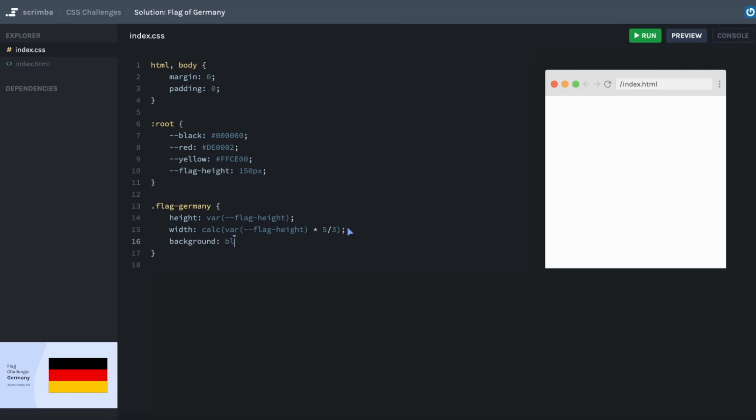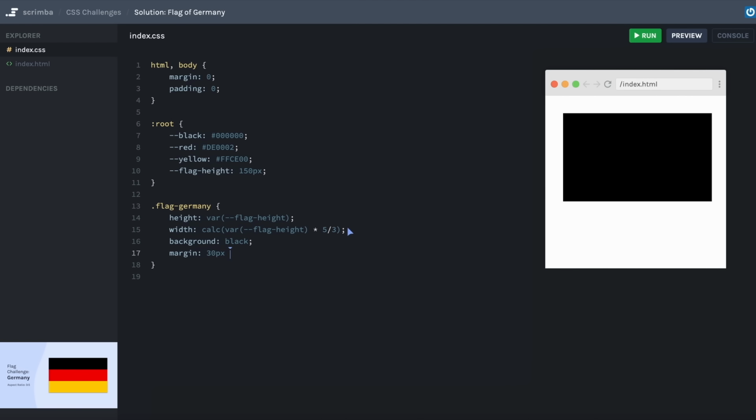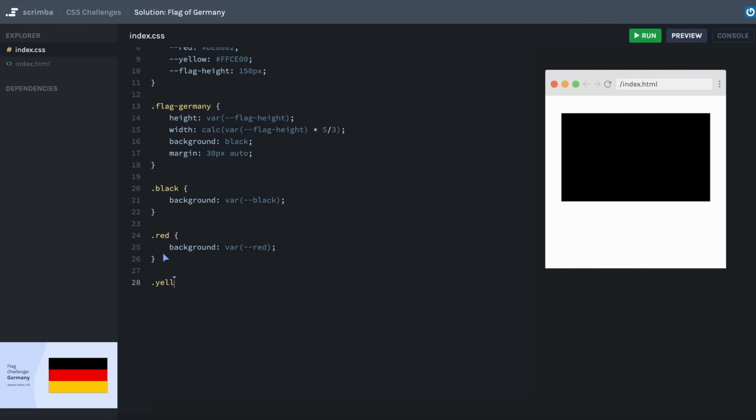Now let me set a quick background so we can see our flag. There it is. I'm also going to give it some breathing room with some margin. Here we go. We have the proportions of the German flag. Now we need to get some colors going. So I'll do a black stripe, a red stripe, and a yellow stripe.